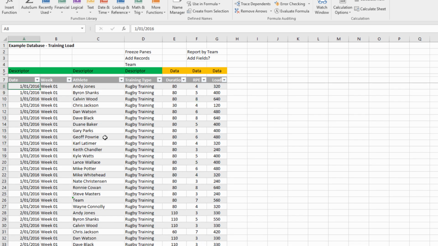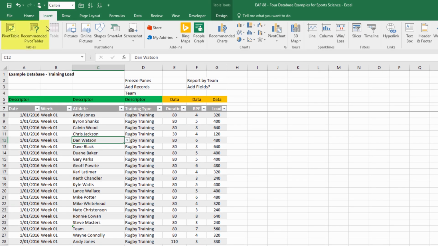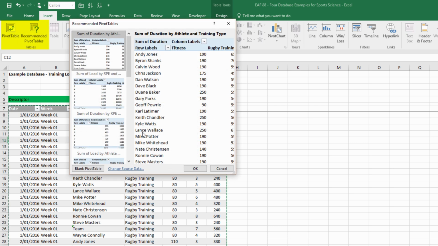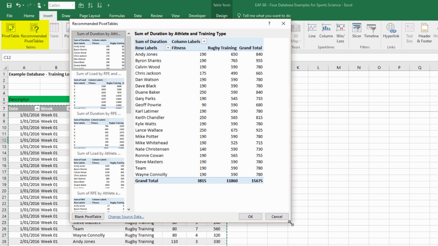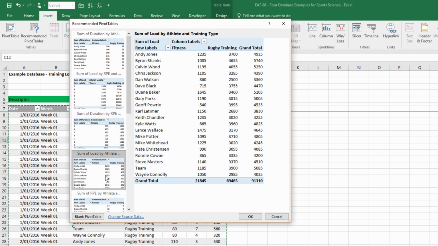Now that we've got a little bit of information in here, we could do something very simple, such as insert a pivot table. Let's put it on a new sheet. So with any cells selected inside the table, we could click on recommended pivot tables. Let's check this out. If I expand this little wizard out, we get a better view. We can see that it's asking us, do we want sum of duration by athlete and training type? That could be useful? Do you want sum of load by RPE and training type? It's taken a guess at the kind of analysis that we're interested in. Let's try this one, the sum of load by athlete and training type.